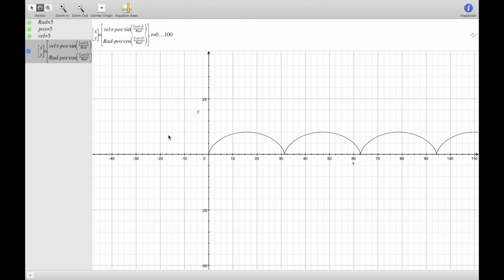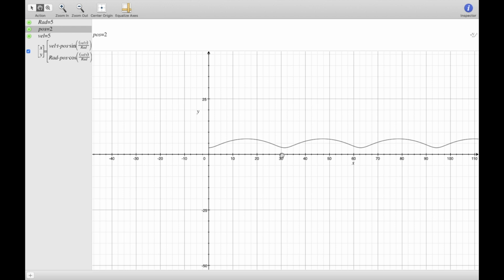The reason it looks like this is because we have the radius of the wheel and the position on the wheel the same. So if the position of the particle is inside the edge of the wheel, then what's it going to do? See, and now it's just going up and down like that. And then interestingly, if the position is outside of what the wheel is rolling on, let's make it 8, then it actually goes around like that.